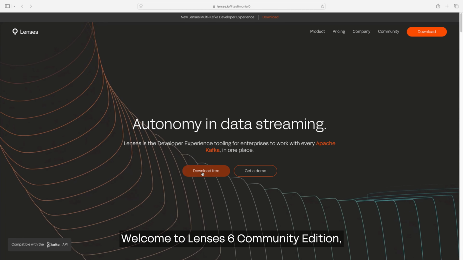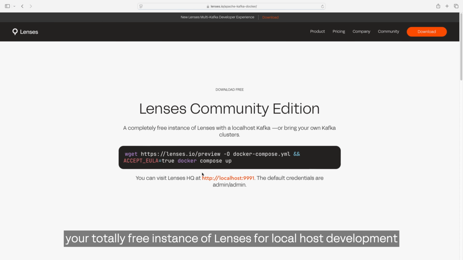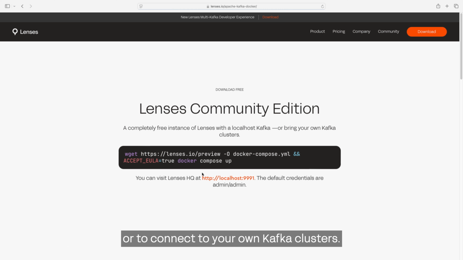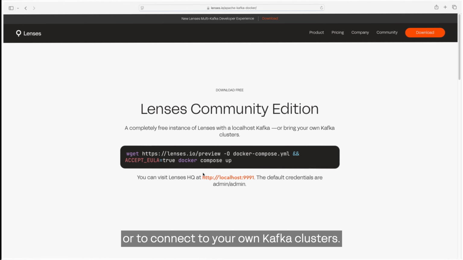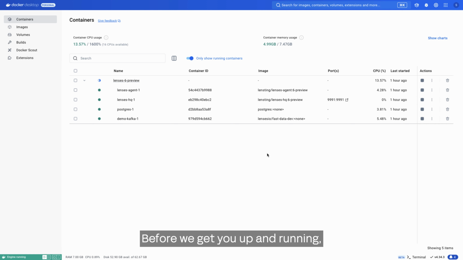Welcome to Lenses 6 Community Edition, your totally free instance of Lenses for localhost development or to connect to your own Kafka clusters. Before we get you up and running, let's go over Lenses' new architecture.